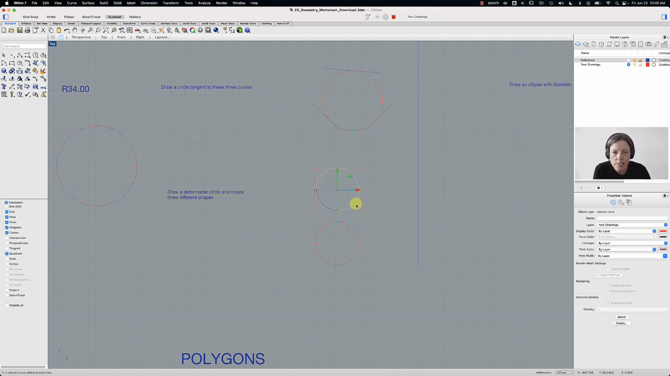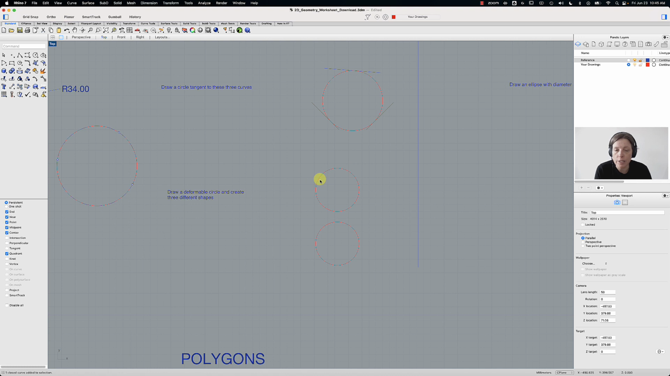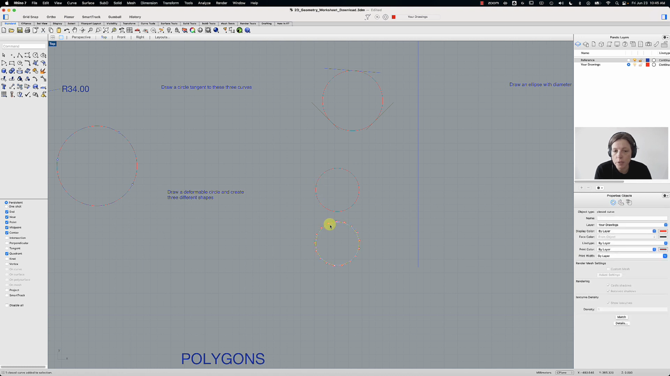But you'll see that this circle has 4 control points. I'm going to switch the gumball off here. But these are the minimum amount of control points that Rhino needs to describe this circle. And it's enough for us to be able to use a circle in Rhino. Deformable, so you can see that it has created multiple control points.